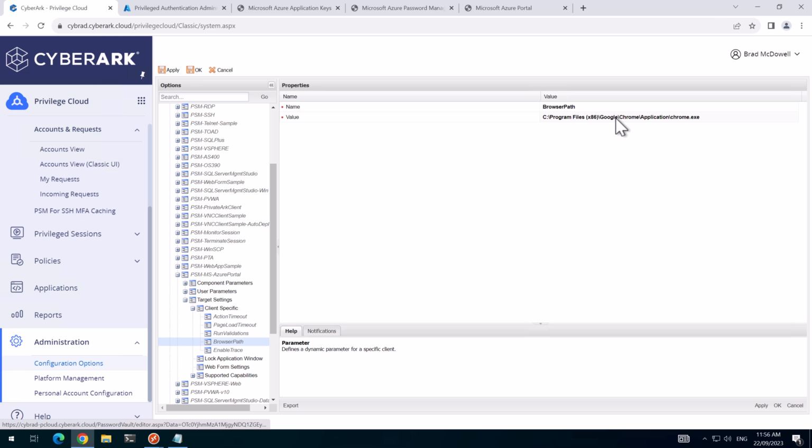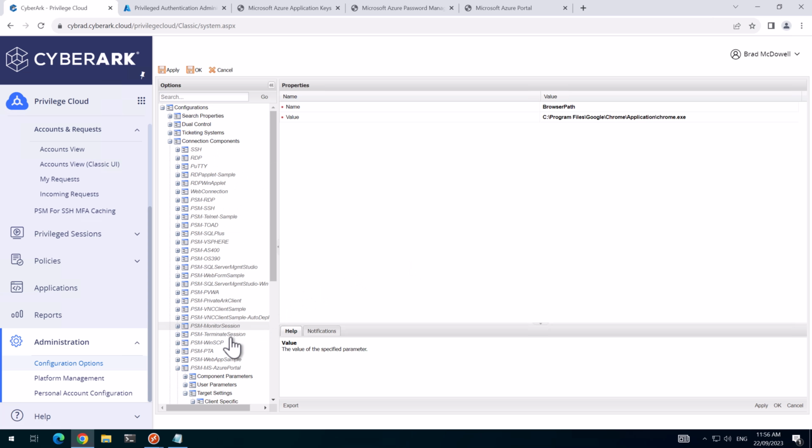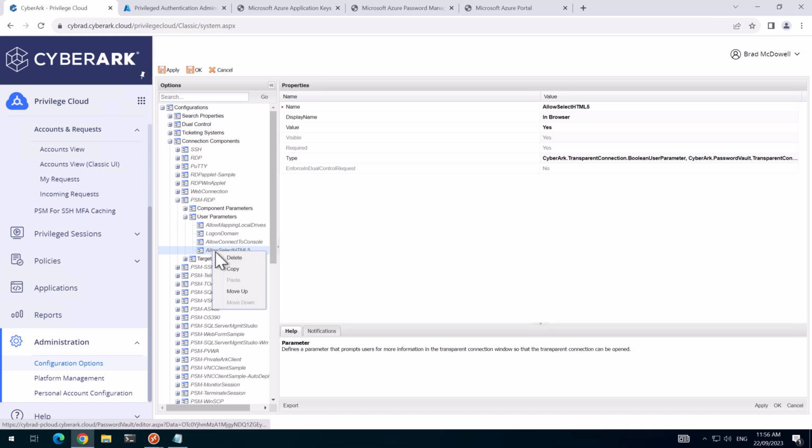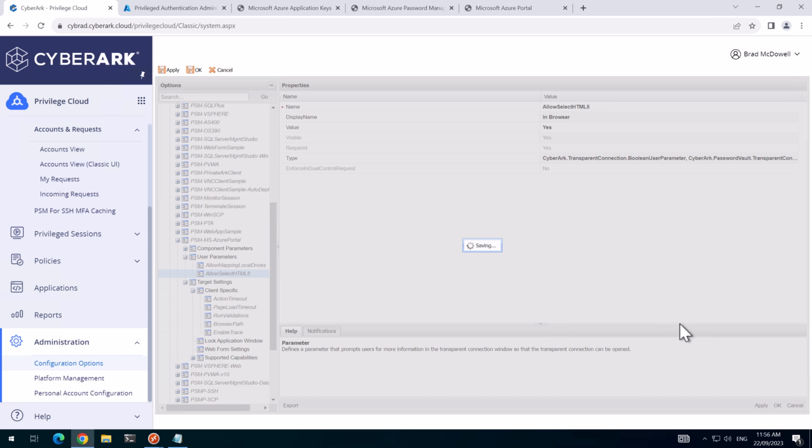We'll go to browser path here and set this to the 64-bit version of Google Chrome. Apply that. And as demonstrated in a previous demo, we'll copy the allow select HTML5 and paste that in under the user parameters here. And this is so the session launches in a web browser tab. And we'll select OK.